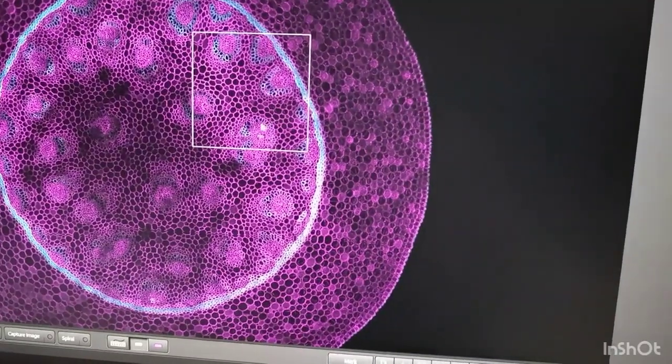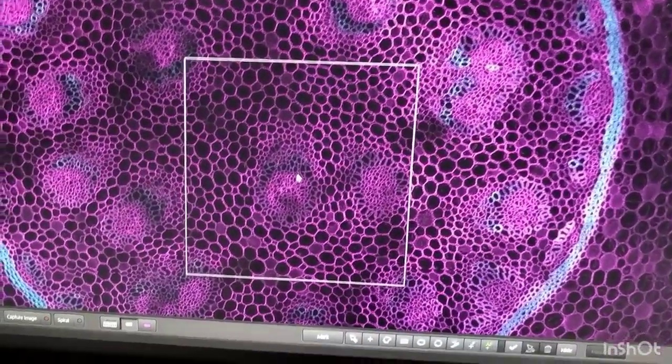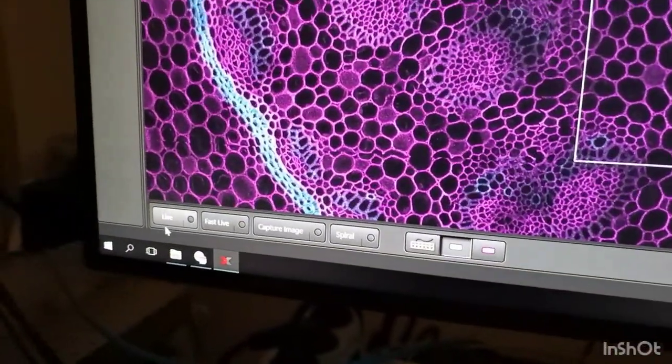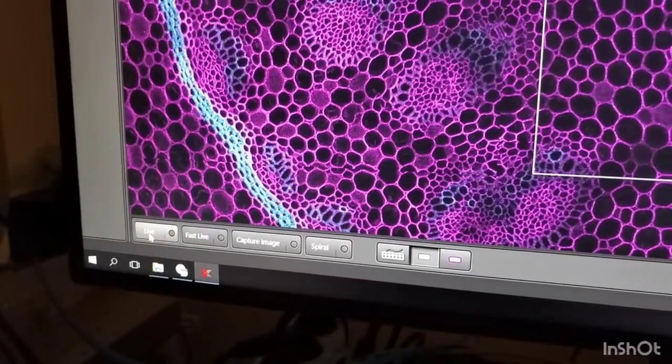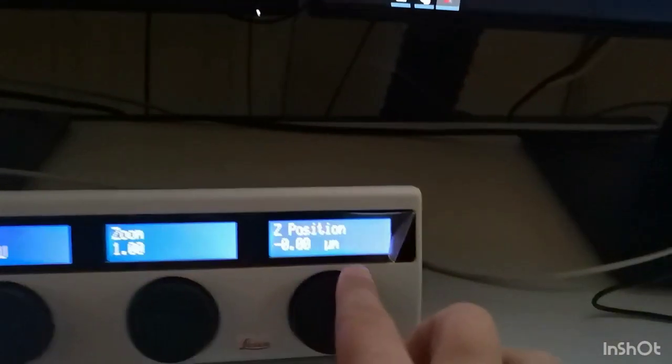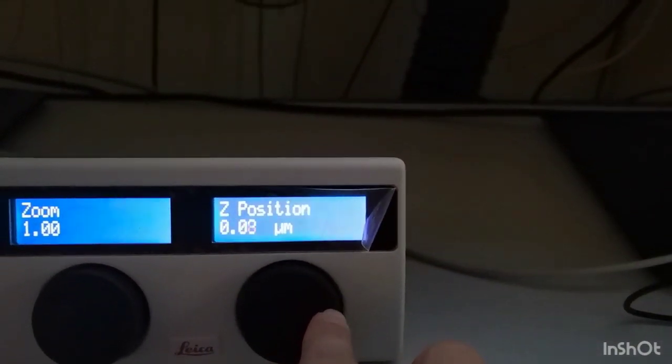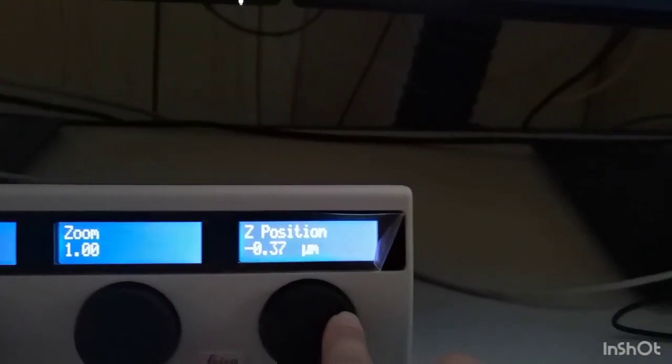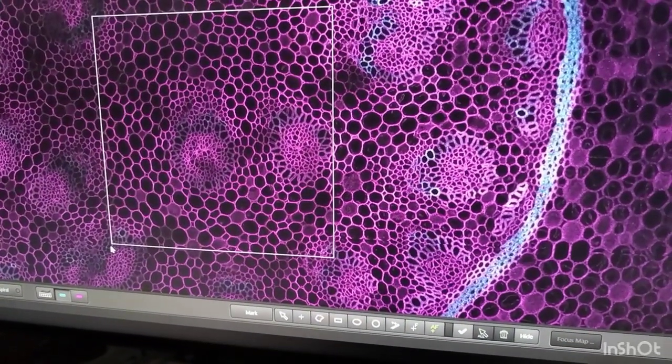If we press spiral, it goes into spirals, but if you press live scan, then it just scans within the white square. So I press live and it starts scanning within the square. Now we can adjust the focus and Z position.